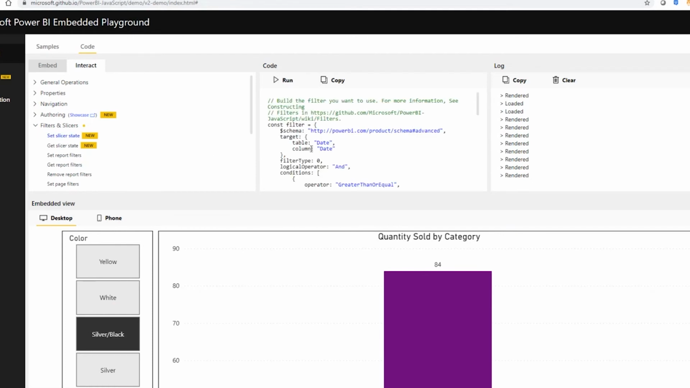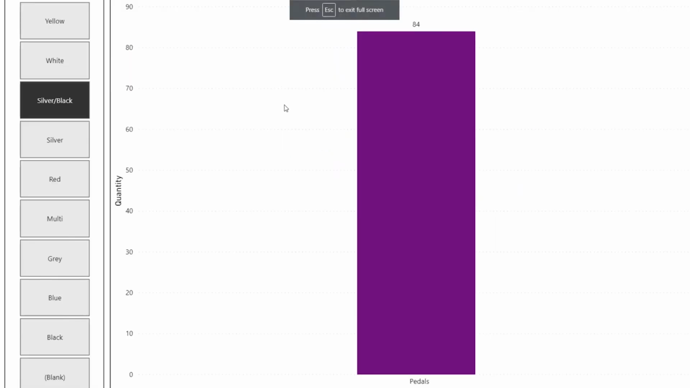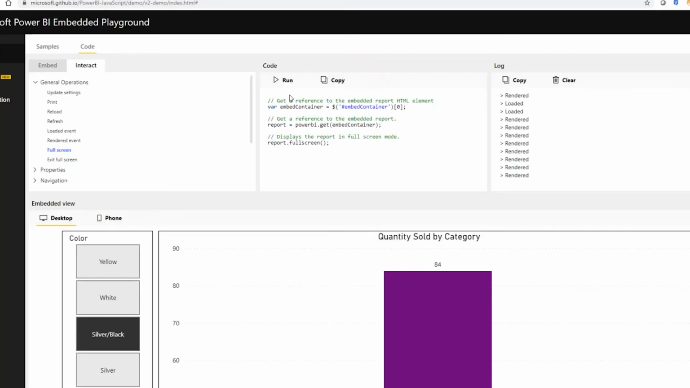So there's no date slicer on this. We can't change any of this information. So some of these things may not work for your specific report, but some will. For example, if I just wanted to run the script to make this a full screen visual, I could run that here. It now makes it full screen, and I'm going to exit back out.